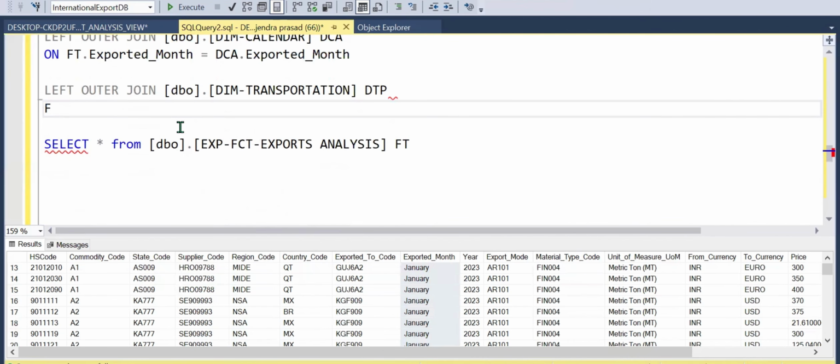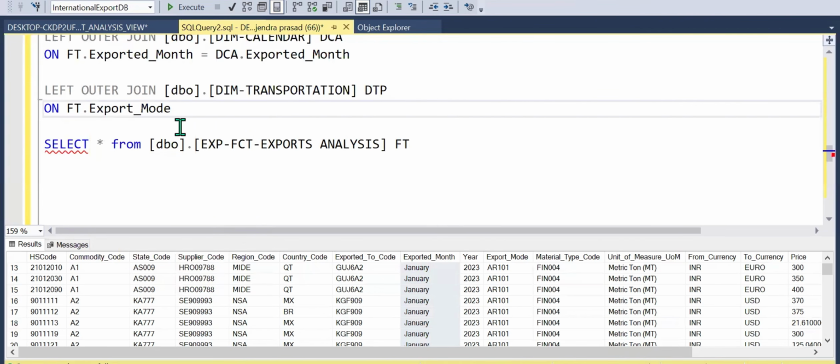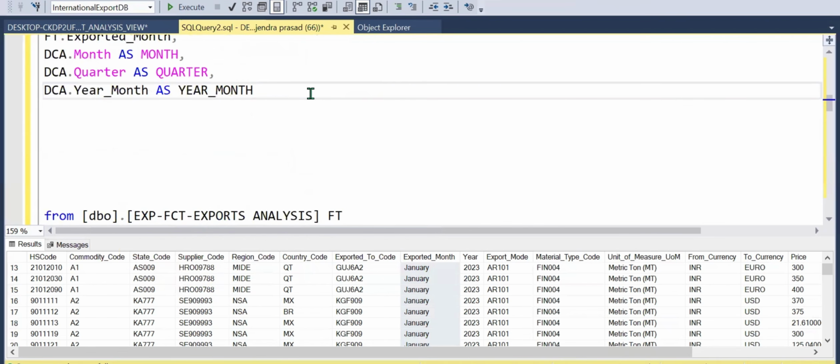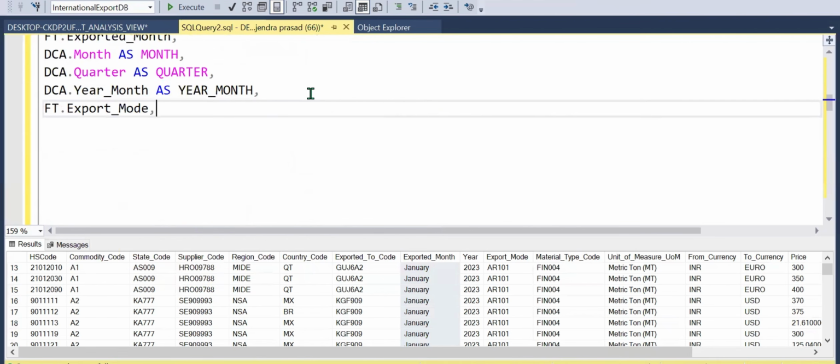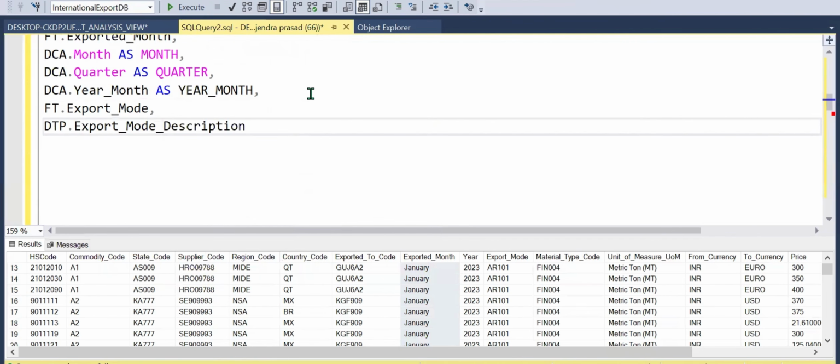So here ft.export mode needs to be equal to DTP.export mode. So what do we need to do? We need to build the export mode. So here comma export mode comma DTP.export mode description. Yes, we have pulled export mode. And what is the next thing?